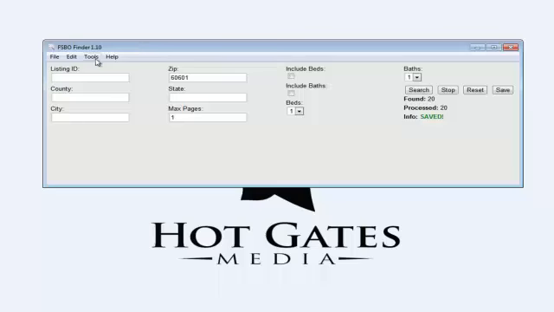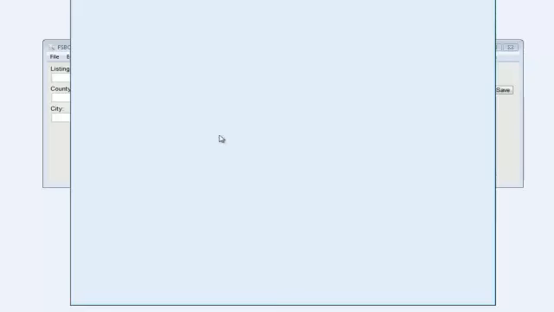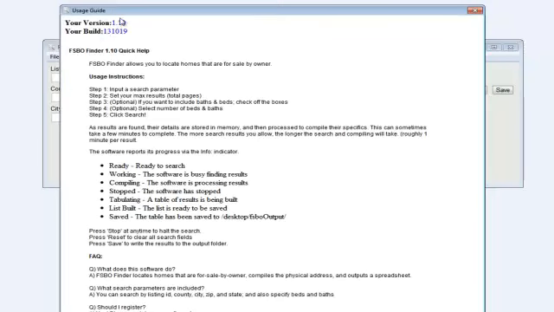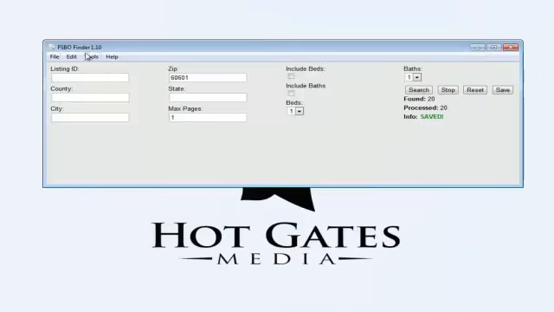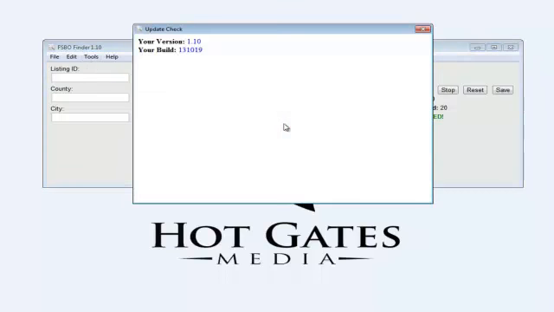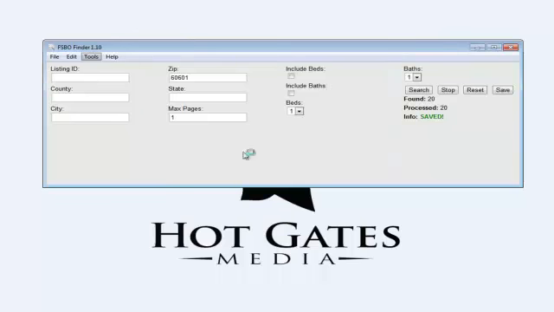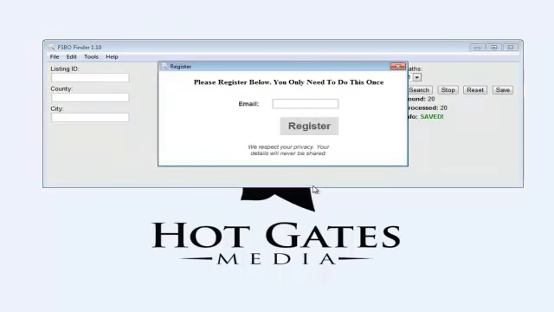Some of the other features inside here include a usage guide, with some simple instructions in here. It also tells you your version just to help you with the software. An update check makes sure that you have the latest version. This will let you know. And then lastly, registration. I appreciate if you kindly register your software. It's free and you only need to do it once.